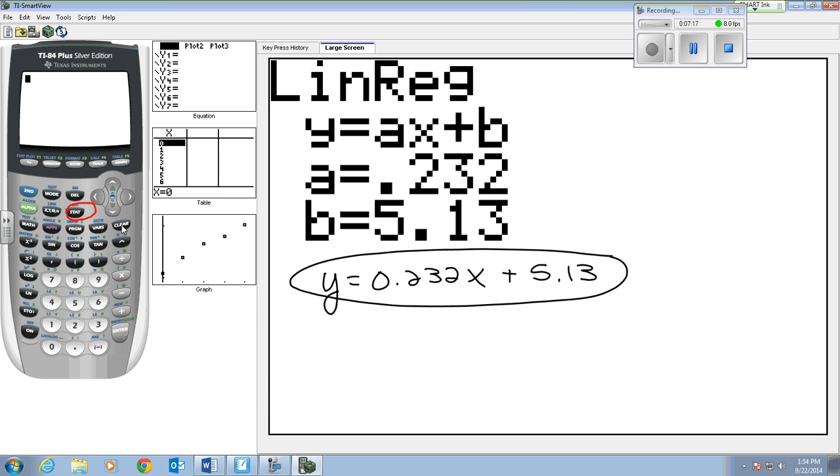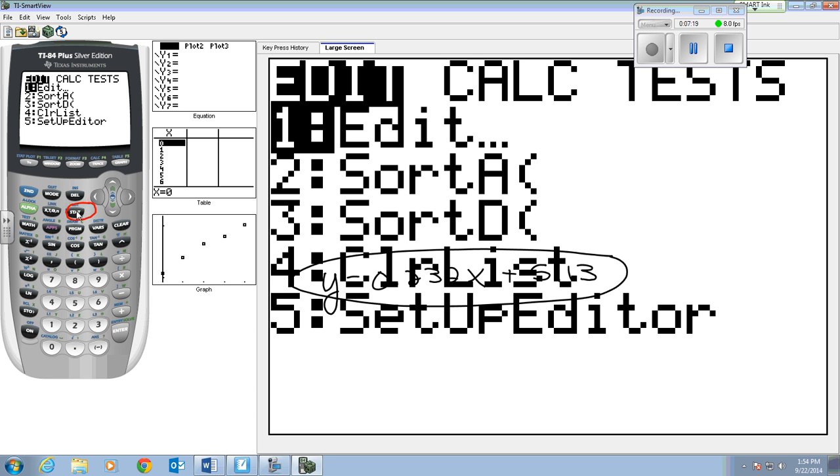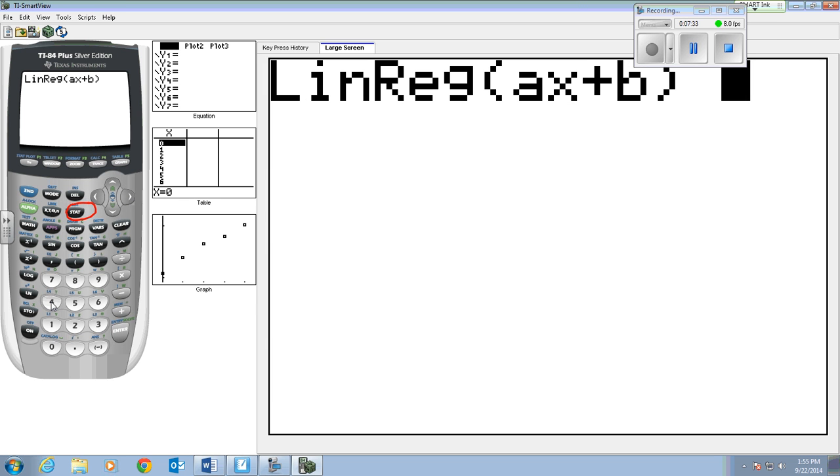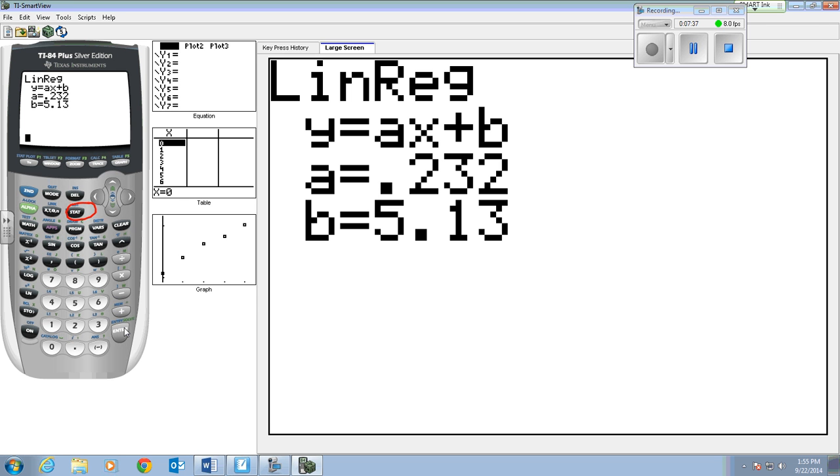To find this, stat, over to calculate, and then we're going to pick linear regression. LinReg. It's the one that looks like y equals mx plus b. And as long as your x's are in L1, your y's are in L2, all you have to do is hit enter. If you have a new operating system, it'll say x is L1, y is L2, and you can just go enter, enter, enter, enter till it says calculate at the bottom.